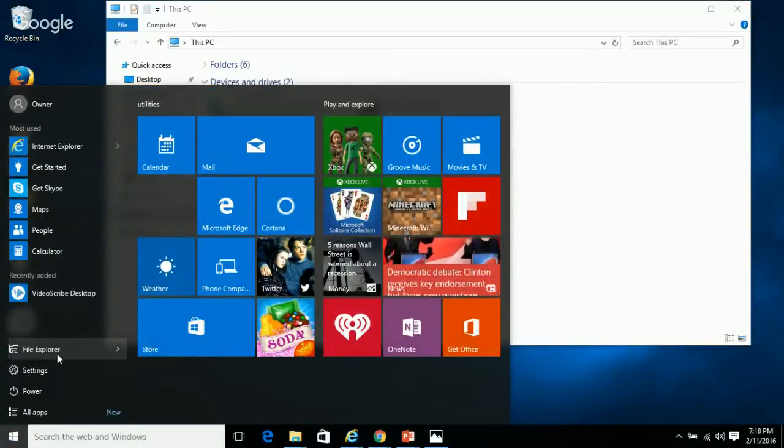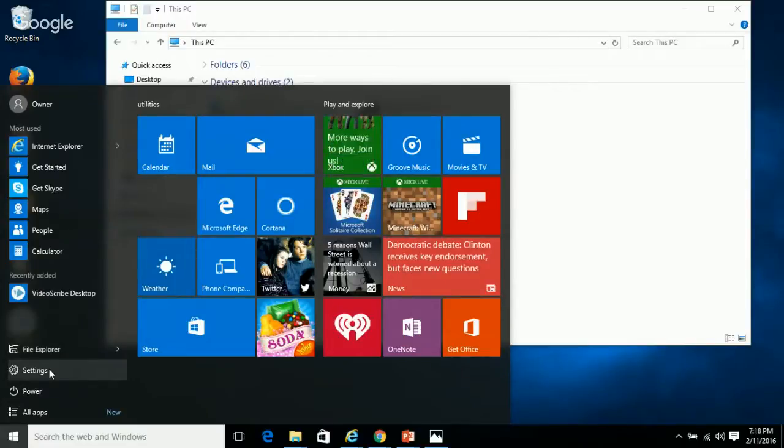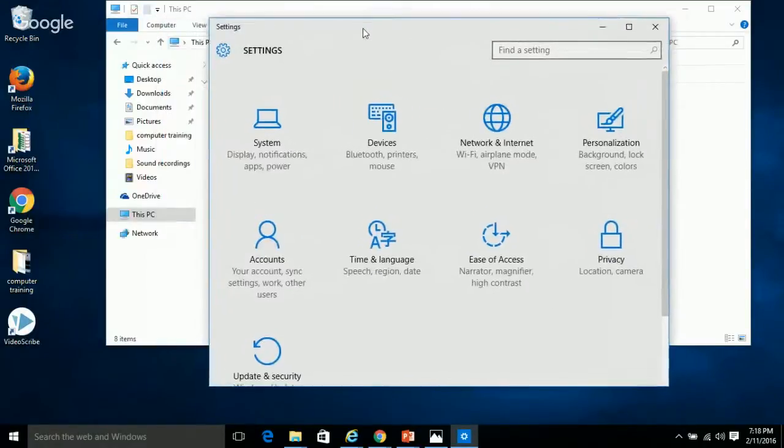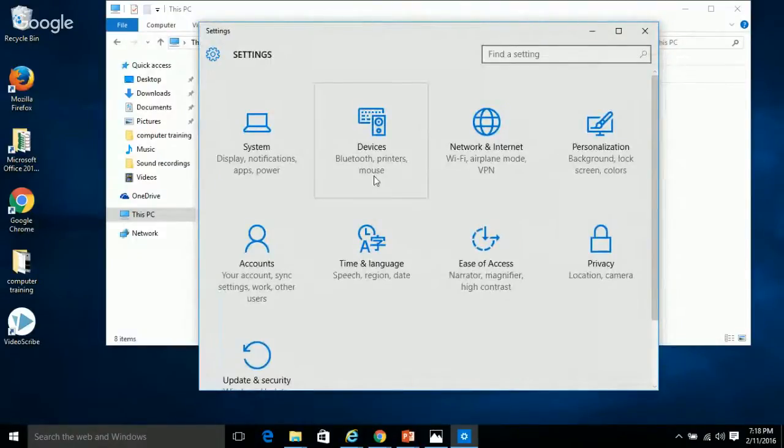So next on the start screen here is settings. Inside settings, that's where you can control just about anything that is customizable on your computer. I'm not going to go into depth on that today. That would be a whole class in itself, probably two, because there's a lot of stuff you can do inside settings.